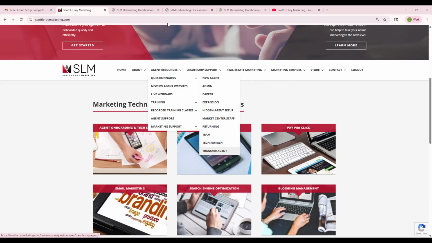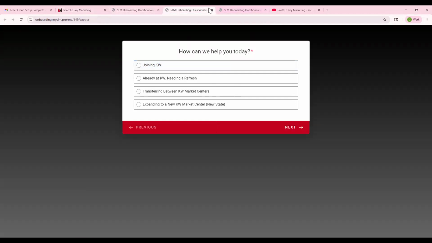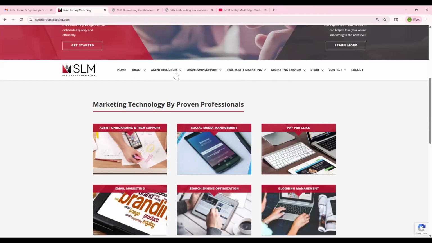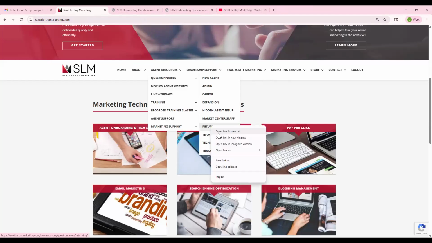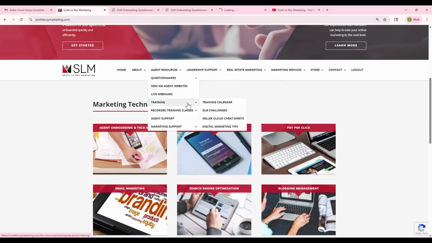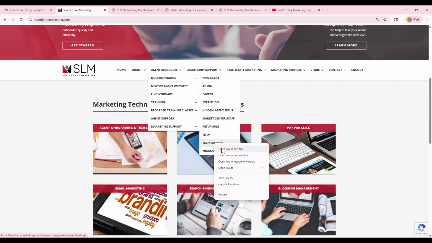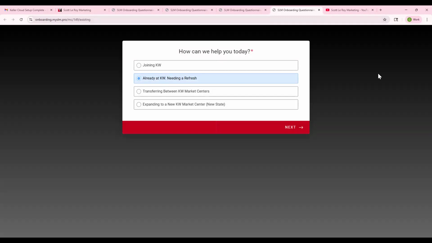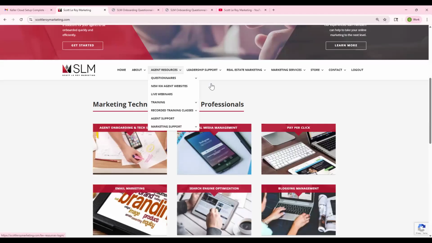And again, these will all redirect you to the same spot. However, the questions are going to kind of pinpoint where you should start if you select one of these. So if we do returning, if we take a look at tech refresh, it's usually going to already drop onto one of those buttons based on what you selected. And then the next questions that will come, again, going over those different questionnaires, it will help you to understand where you may fall. All right.